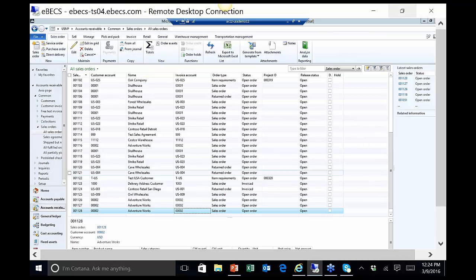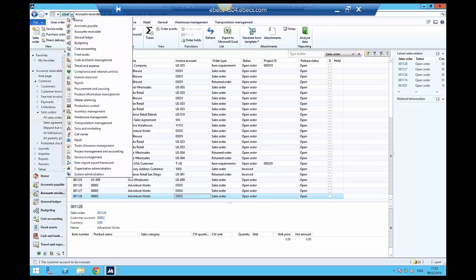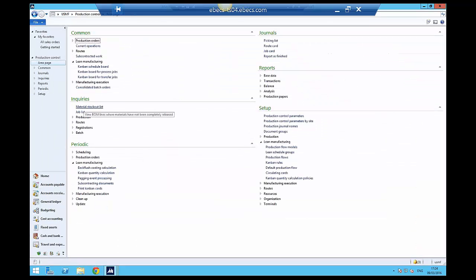All right, so what you're looking at right here is Dynamics AX. For those of you who haven't seen it, this is just standard plain AX 2012 R3. And on the top, you've got all of the modules of AX. What we're concerned about today is mostly production. So inside of the standard production module in AX, you've got all of the lean manufacturing capabilities.